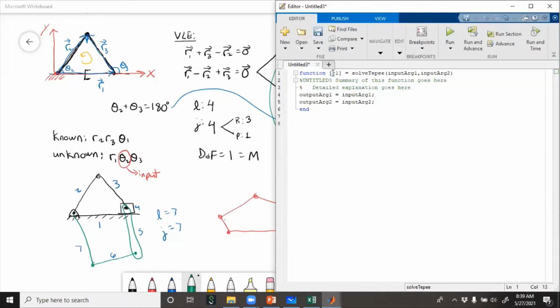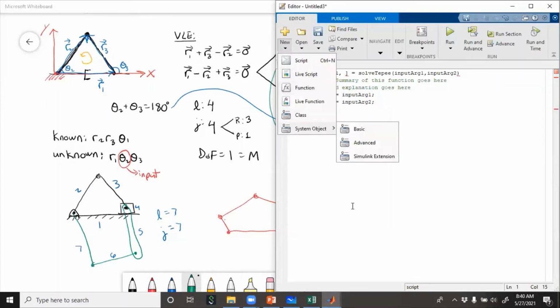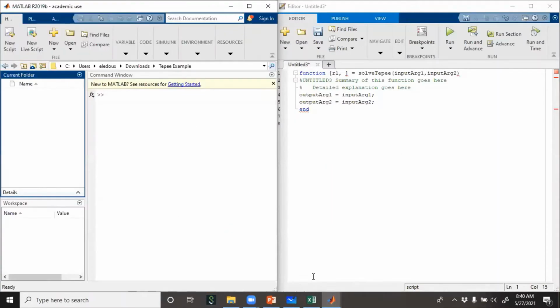Are you in the command window right now, or a script? Right now we're in the editor window. So we made a function. We did new function. Yeah, the command window is back over here.